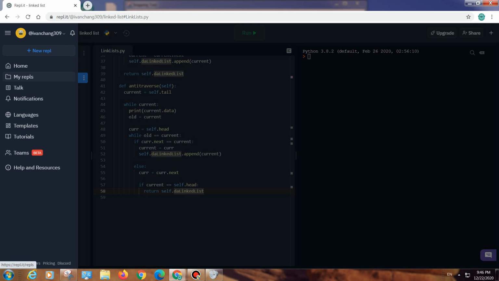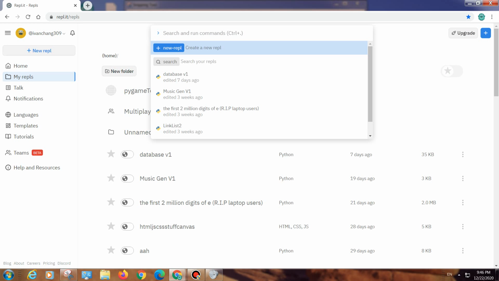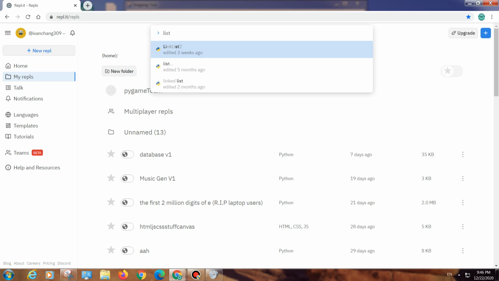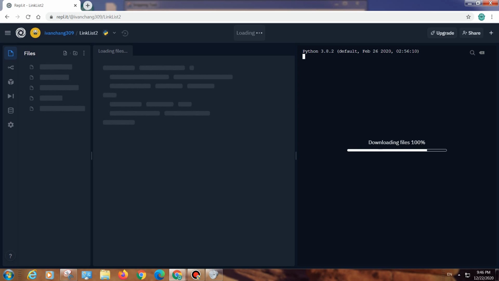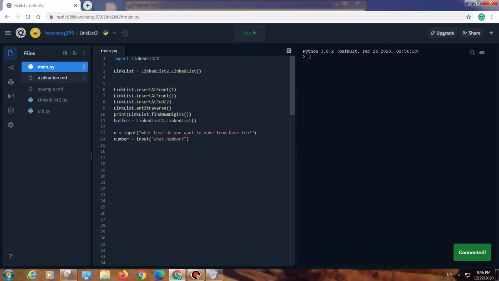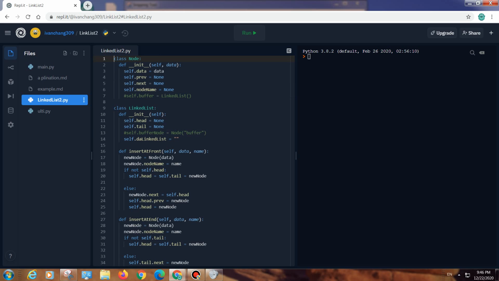Okay, so let me find my linked list too. Okay, there. So this is a double linked list. I have a lot of stuff because I did a lot of stuff with this.